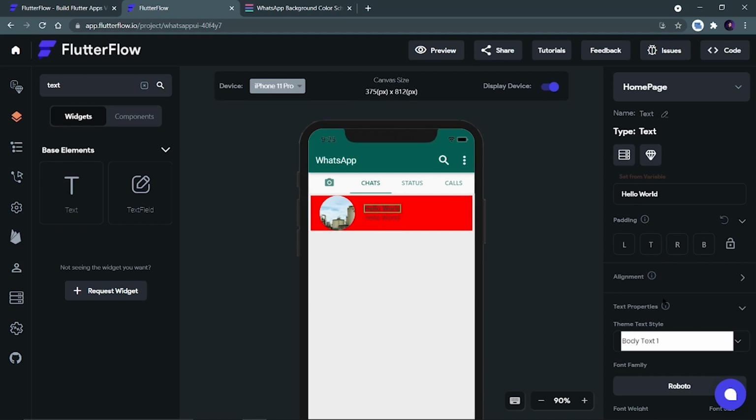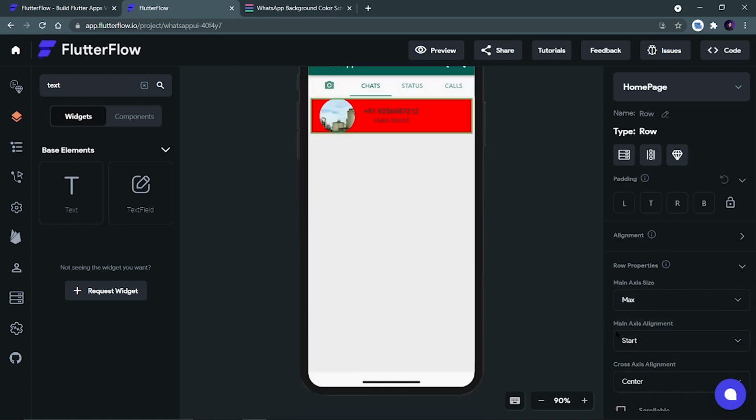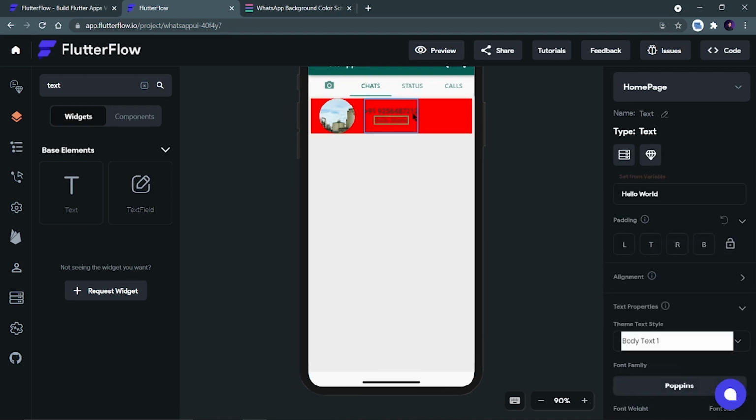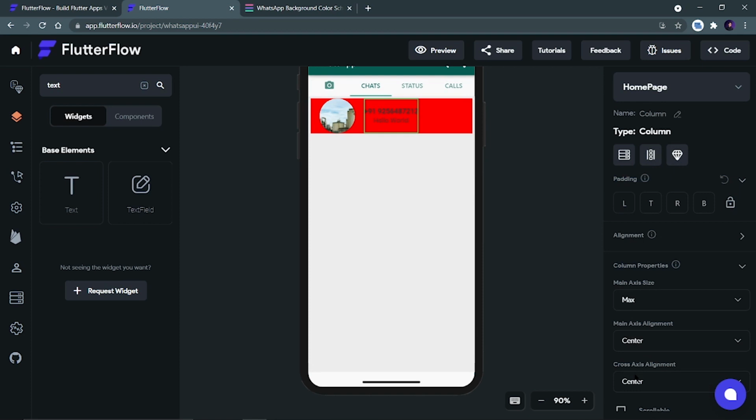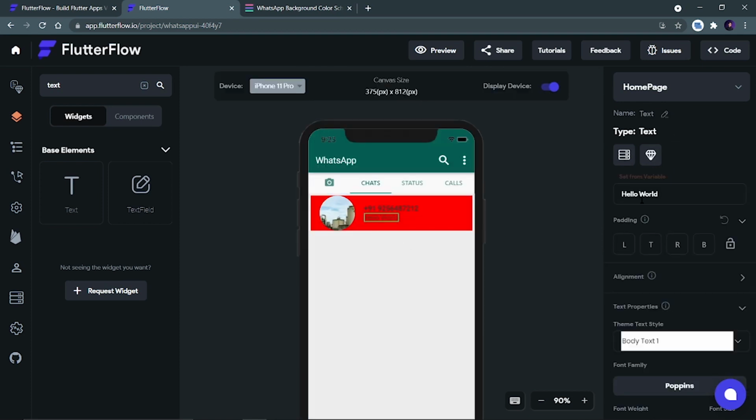First of all, let's change it to a phone number. So let's keep it +91 and a random number. Let's start from 9. Yes, it's okay. And I also want to change the cross axis alignment. So cross axis alignment, I will make it start. Yes, it is not added. Yes, now I can add it, cross axis alignment will be start. Yes. Now let's change it.